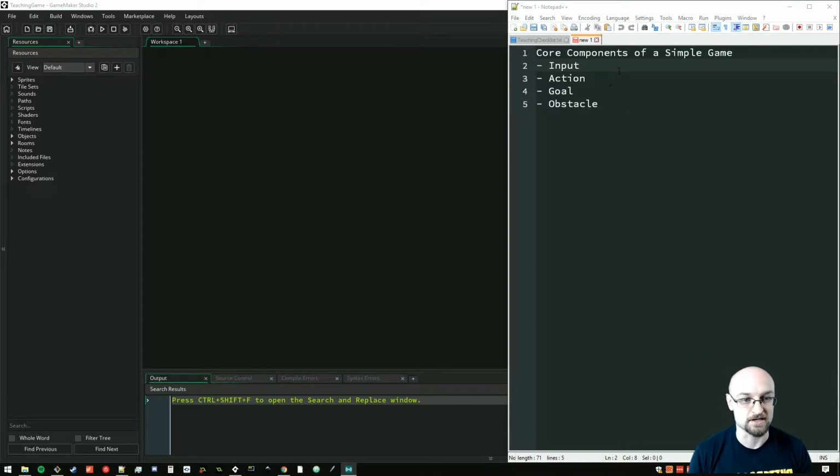We're going to be making a simple game in this tutorial, and we're using Game Maker Studio 2 to do it. If you haven't watched the previous episode, I suggest you go back and start there, because this is a sequel. So here's what we're working on. We are putting together the core components of a simple game, sort of like our game Roid Rage.